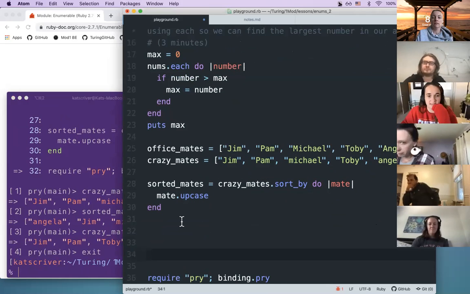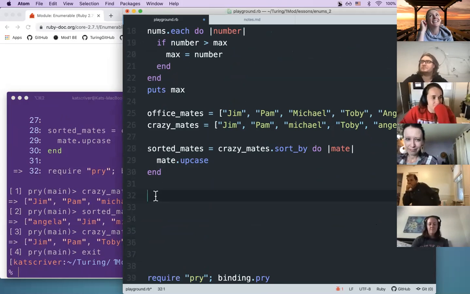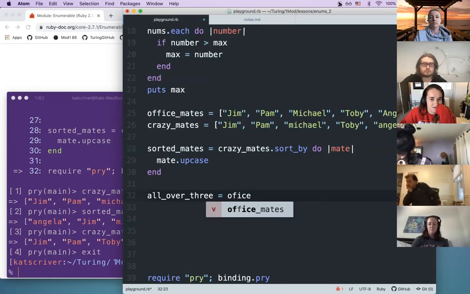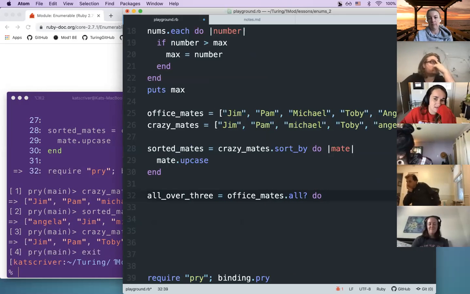It took me a second to get the unmute button there. So we did length greater than or equal to 3. It's a long variable name. It sure is. We could name it something else. Yeah, I'll call it all over 3. Smart. And we did office mates dot all question mark, do mate, and mate dot length greater than or equal to 3.